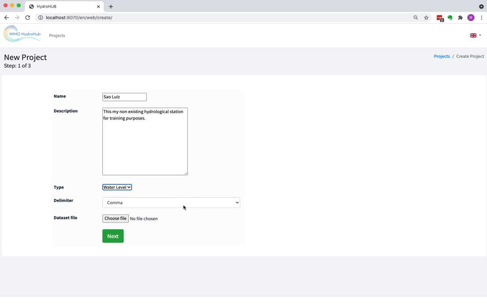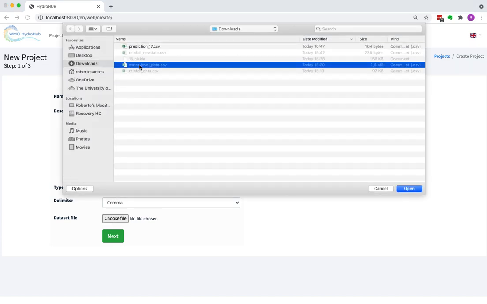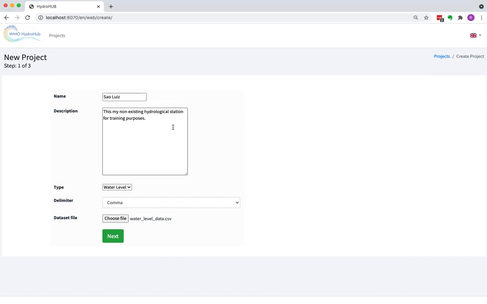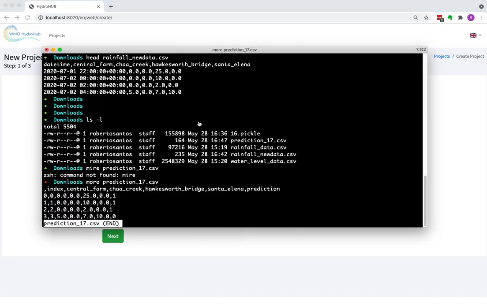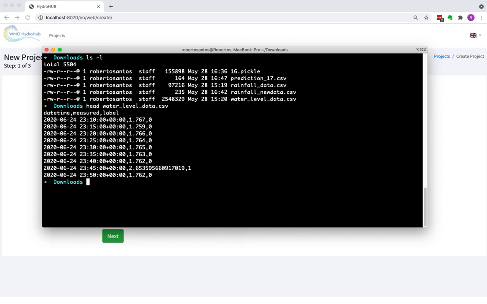We're going to use the standard delimiter for the CSV files. Just to remind you, all the training data sets must be provided in the CSV format, and I'm going to choose the file here. I'm going to choose this water level data that I have defined before. I'm going to show you quickly the contents of this file. So water level basically comes with 3 columns: we have the timestamp, that's the date time column, the measurement, that's the measured column, and we have a label.